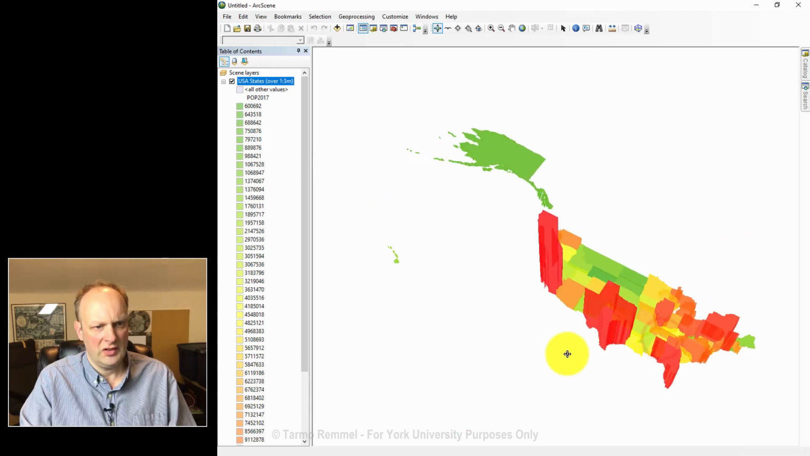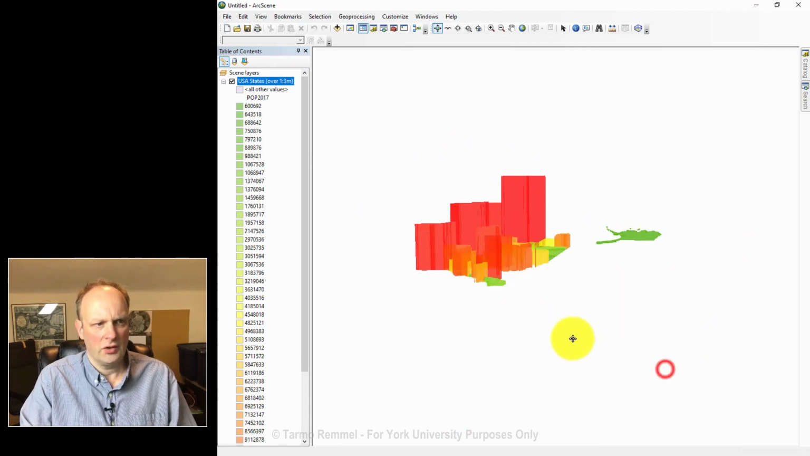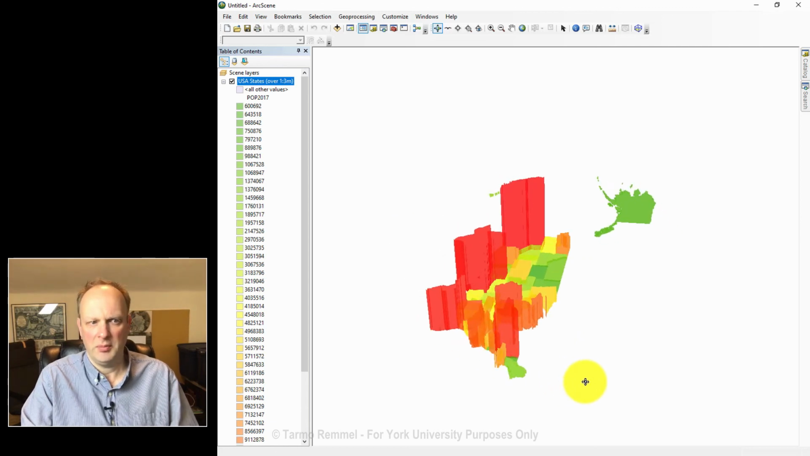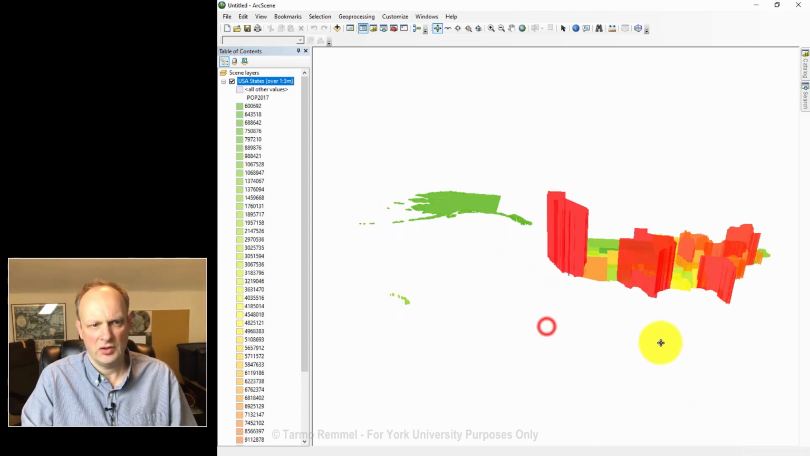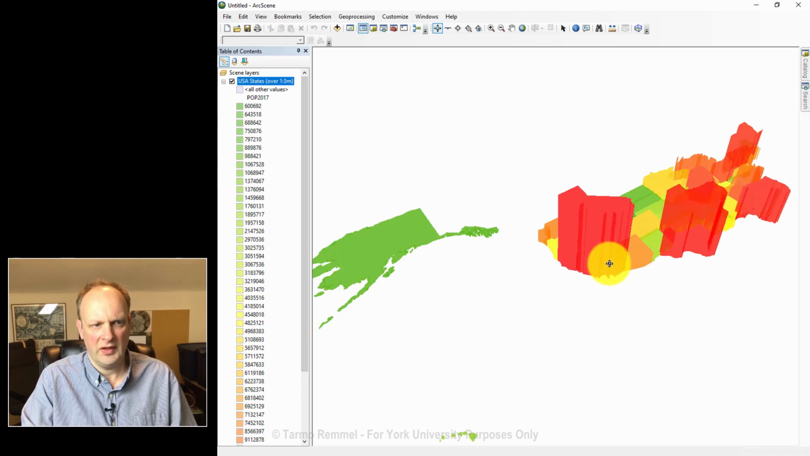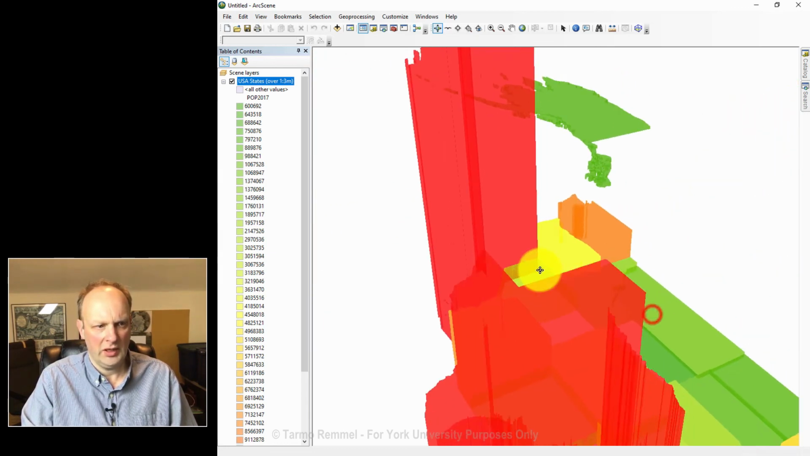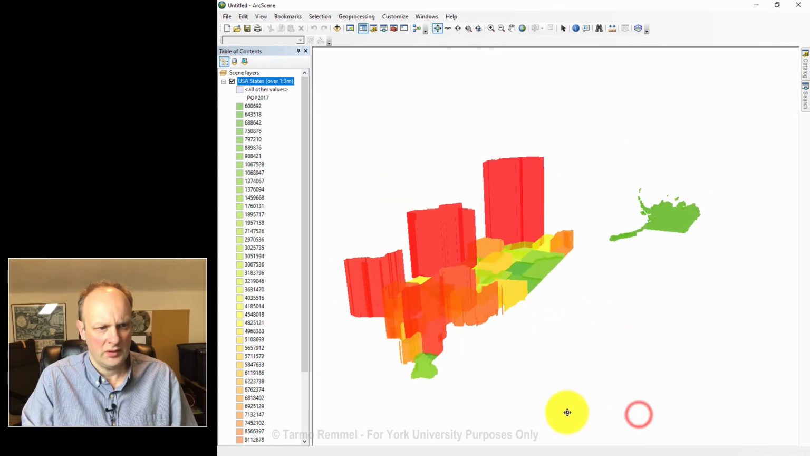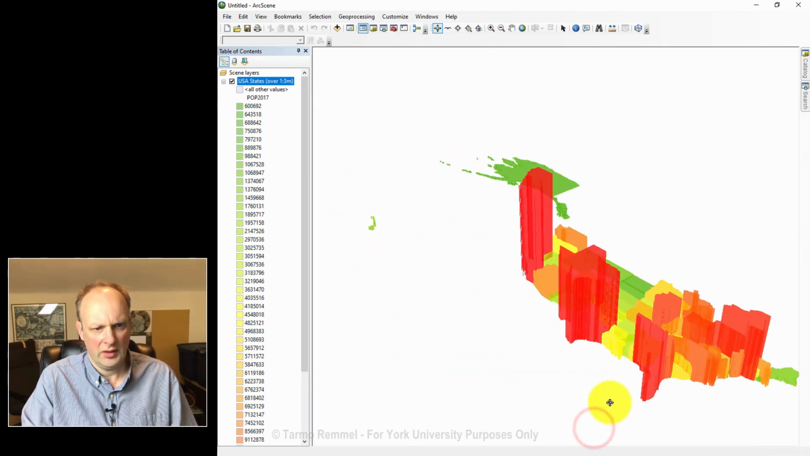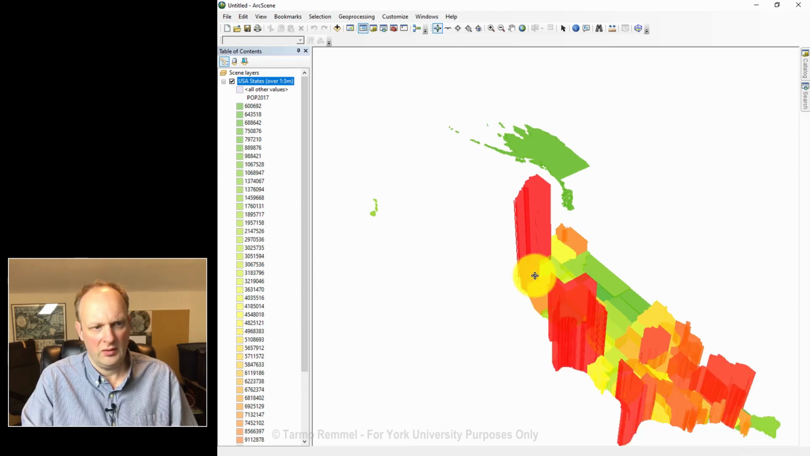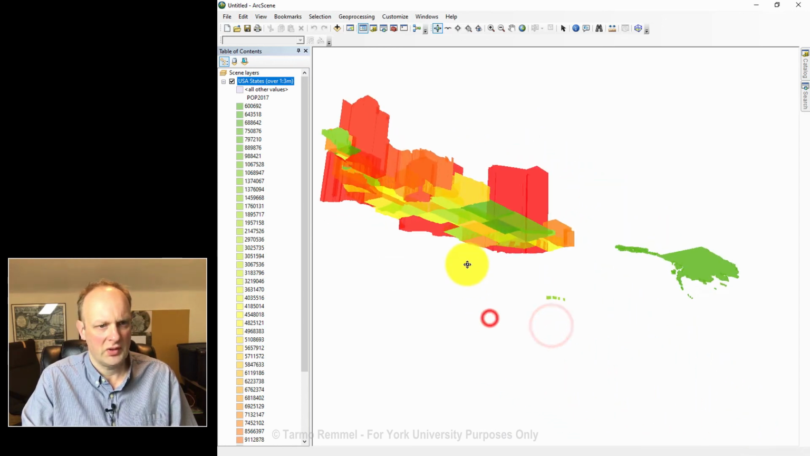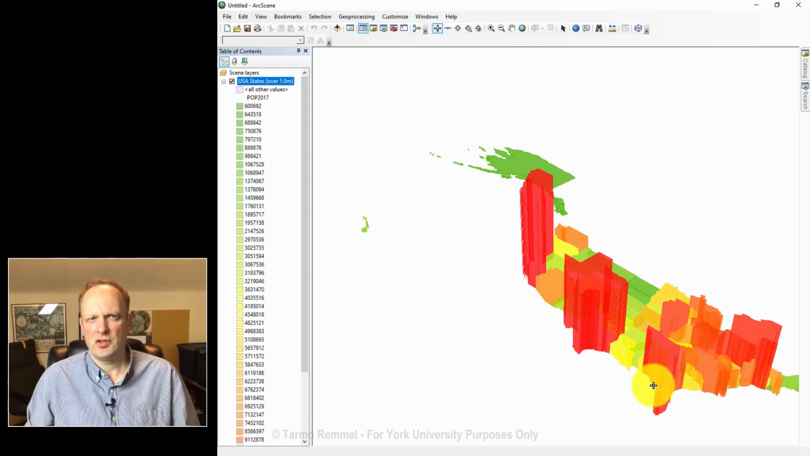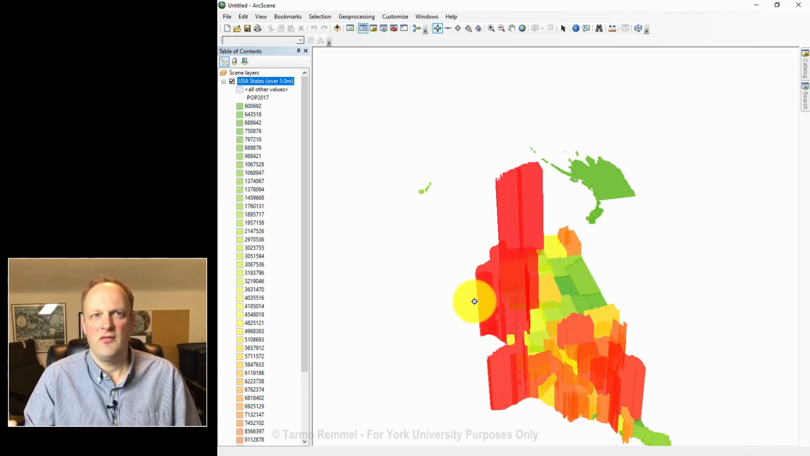We can see the states that have higher extrusions have higher populations. So nothing really here surprising and out of the realm of expectation. A lot of people in California, lots of people in Texas, and so on, and in New York State and so on, and Florida, we can very quickly produce maps that have a third dimensional element to them so that we can start to visualize more complex data.